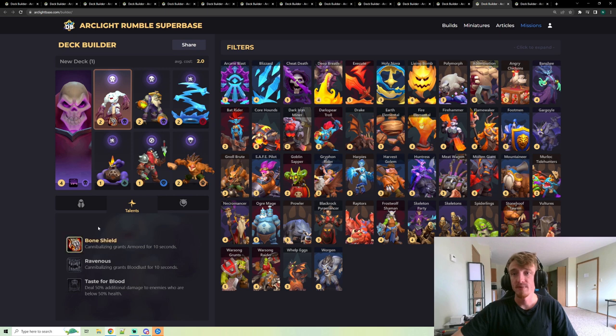Ghoul. I needed something to fit in the undead slot. I think he's pretty solid with Cannibalize, granting him 10 armor for 10 seconds, rather. And he's 2 gold cost, which is important, which we'll get to later.